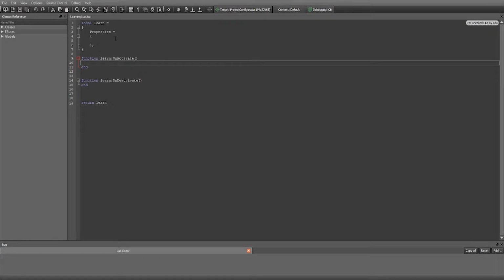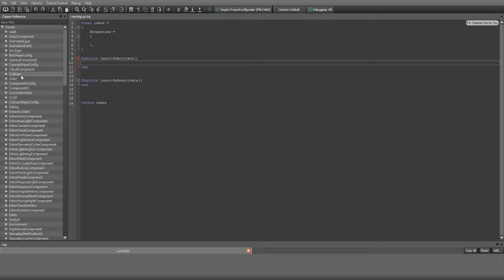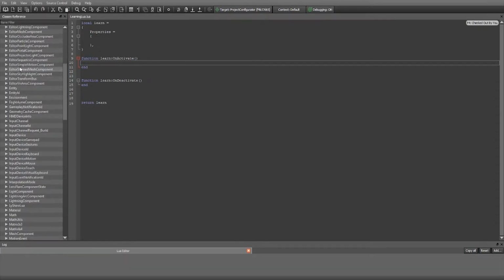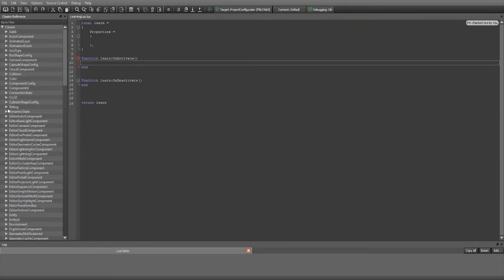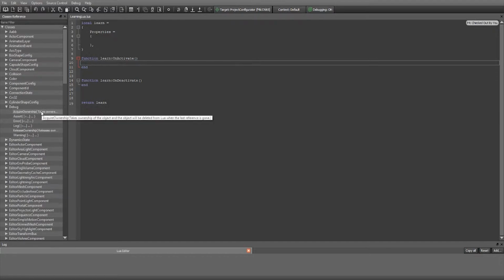So the most common functions and or classes that you're going to use are going to be provided by Lumberyard. So if you go over here to classes, you're going to have all these here that you can call on and use, say, the debug function, which allows you to have its assert, error, log, warning, and so forth. This is the Lumberyard types, and you're also going to have what Lua 5.1 allows you to do with that language itself.